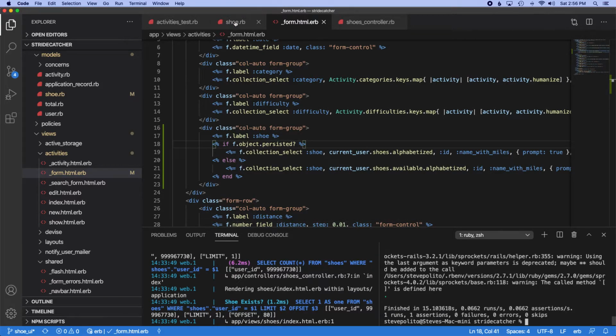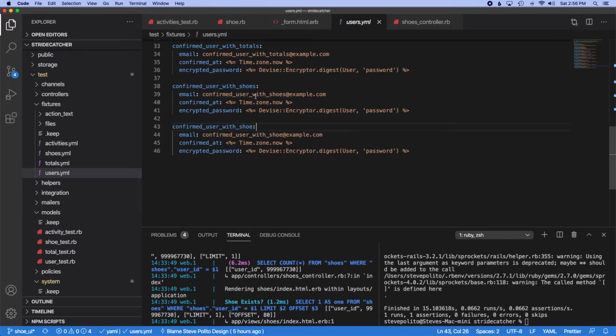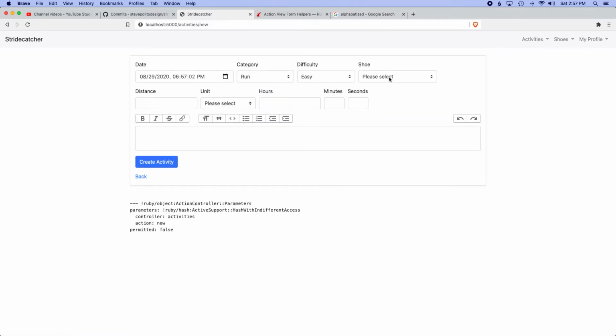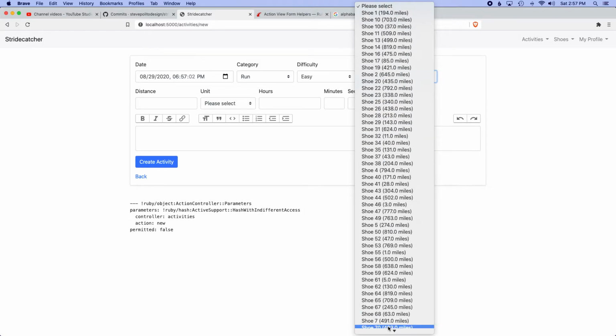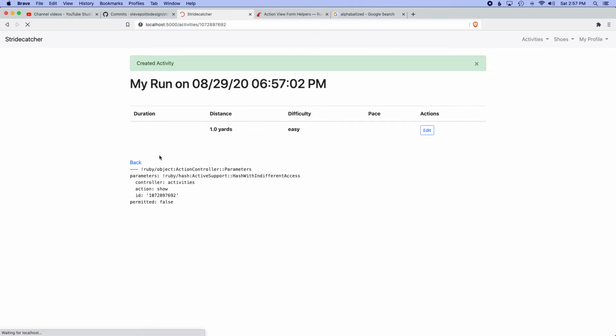Cool, that worked. Let me just real quickly sign in as a user with many shoes, which actually I think I already am. Cool, and the server's running. So if I go in here and create new activity, shoe, please select. Oh, cool. Okay, this is good. So here we have this, and actually this could be a good test right here. So let's see, shoe, distance, I don't know, 1 yard, create activity.